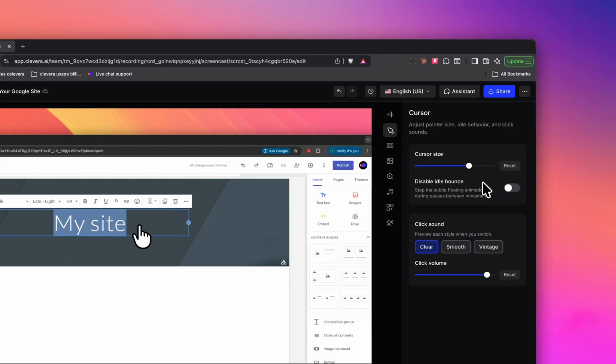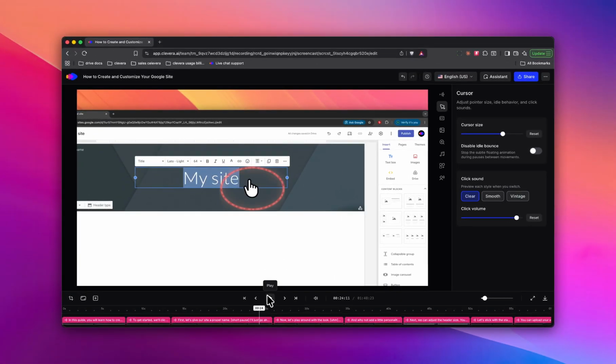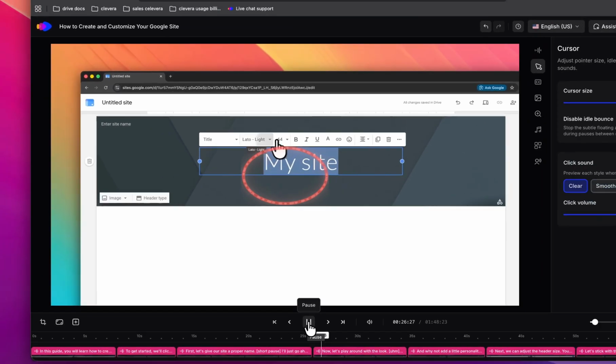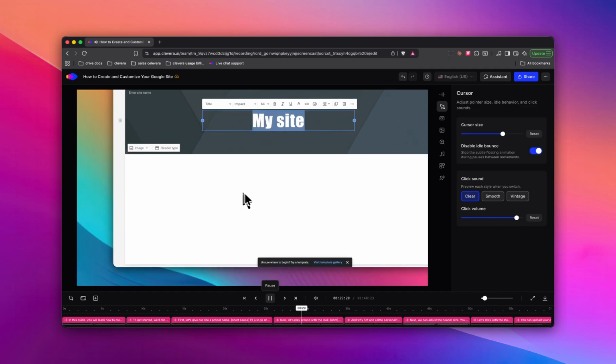If you find the natural cursor movement a bit distracting, you can toggle Disable Idle Bounce. This smooths things out by removing those tiny movements during pauses. See? With that active, the cursor stays perfectly still whenever it's not moving to a new element.